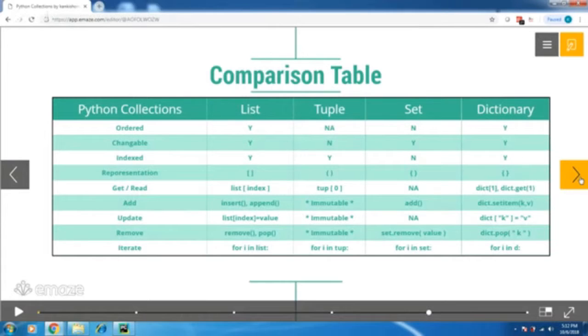So let's first take up the list. The ordered property for list is yes, meaning you can order a list, and items are changeable. You can change the items in a list. It is indexed. You can access the items with the help of an index, and it is represented by square braces. Give the name of the list and then the index. The list index starts from 0.